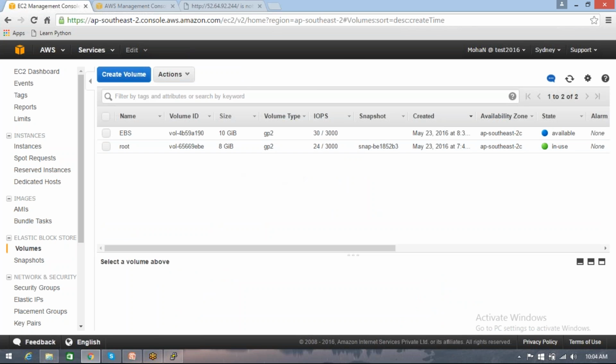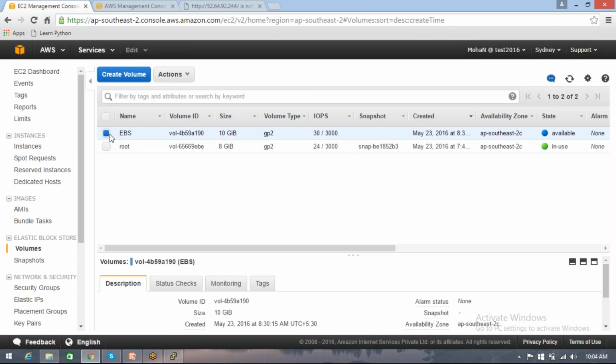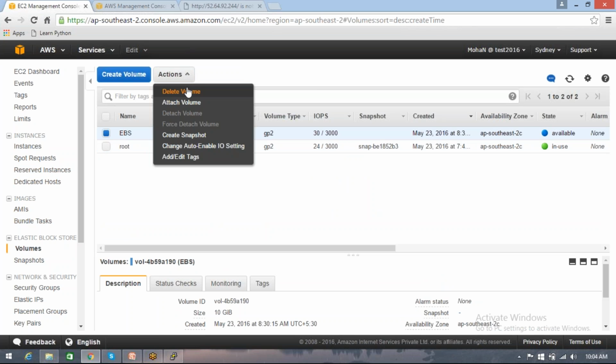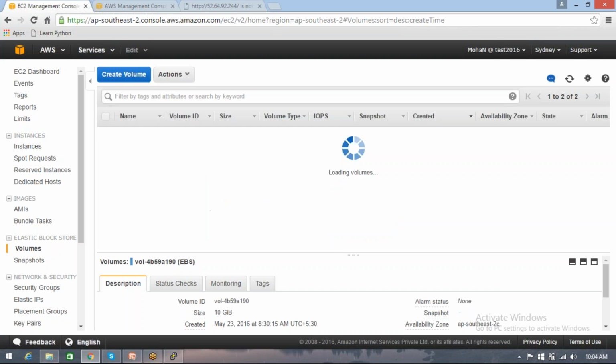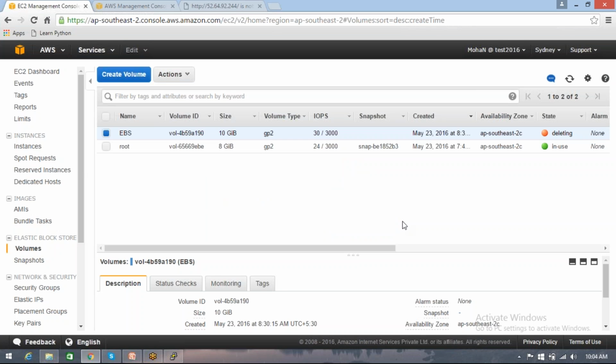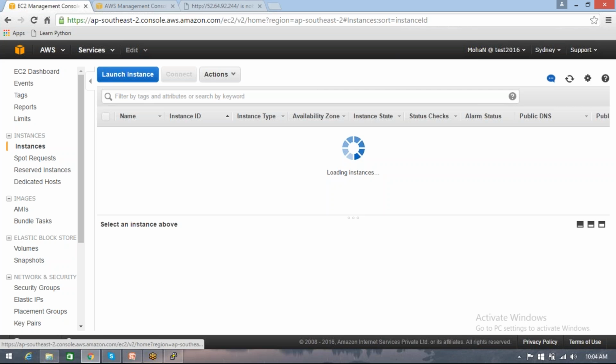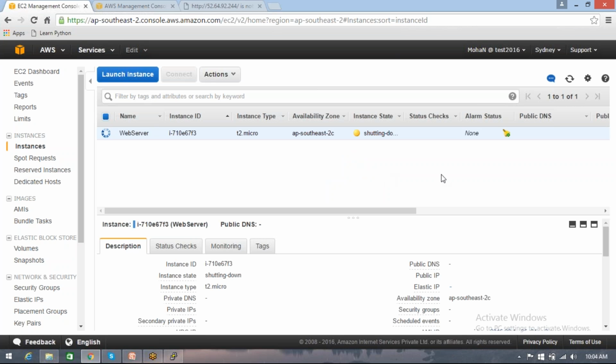It's available now. The root volume will be deleted automatically once the instance is terminated. Now go delete. Yes, delete. That's still in use because the instance is not yet shut down. It's shutting down. So this is how it is used.